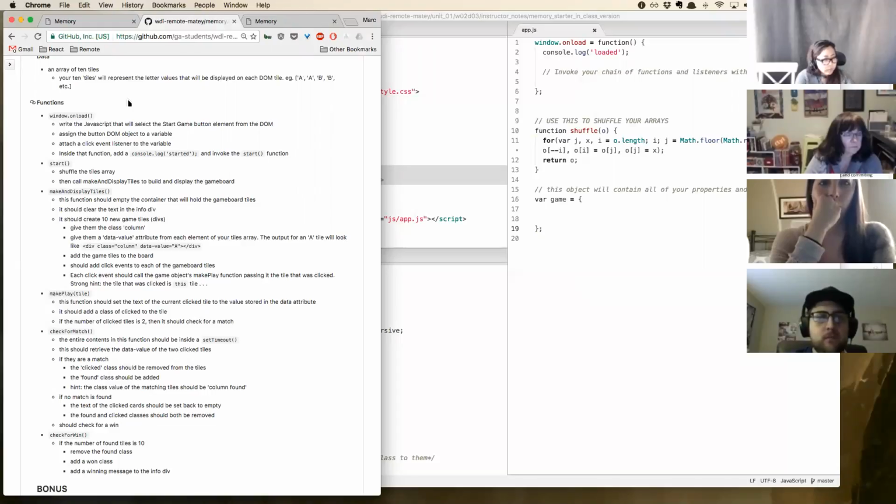After we do that, we're going to attach a click event listener to that variable. And then finally, inside the window.onload, we're going to add a console log, started, and invoke the start function, just to make sure that our stuff's working. Again, console logs are a great way to test out and debug your code. So these are the 4 things that we're going to add to our window.onload function to get started.